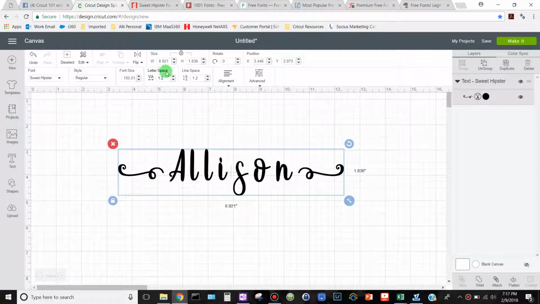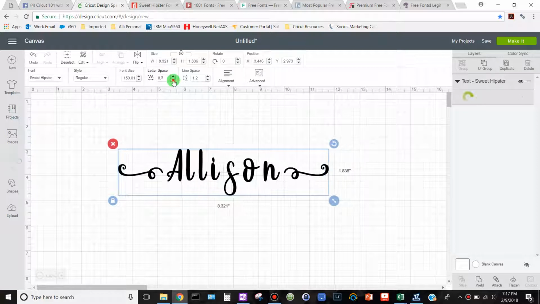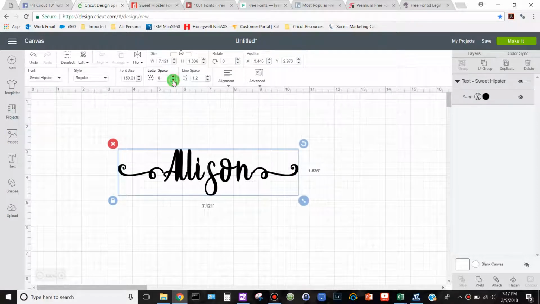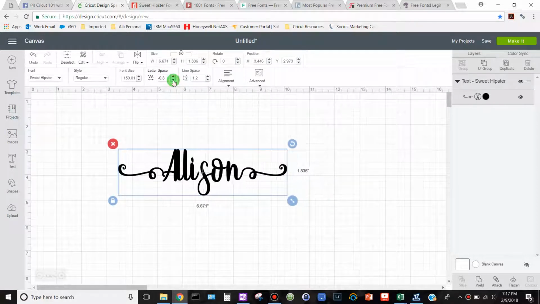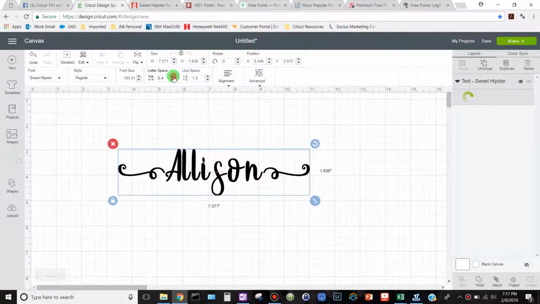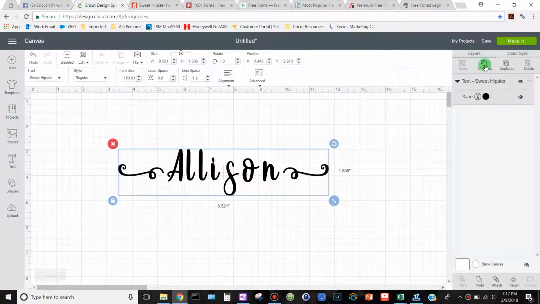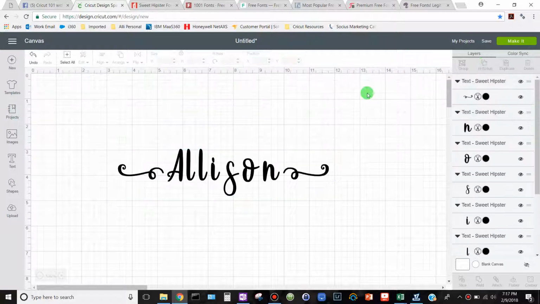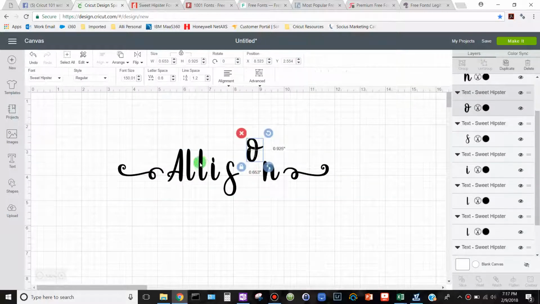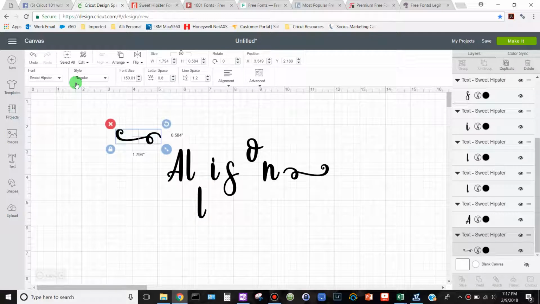I also have my letter spacing, so I can actually make them a lot closer like this and just weld it together like that. But as you can see, my L and my A have kind of merged into one, so I don't really like to do it that way. I'm just going to click on this Ungroup, and now each letter is completely separated.